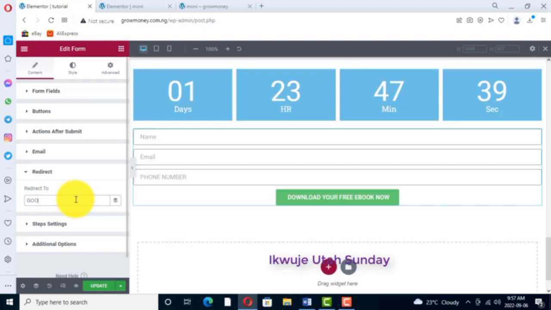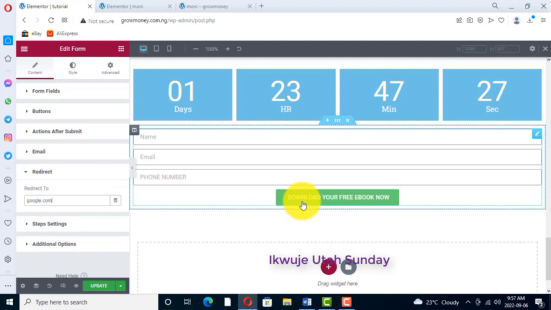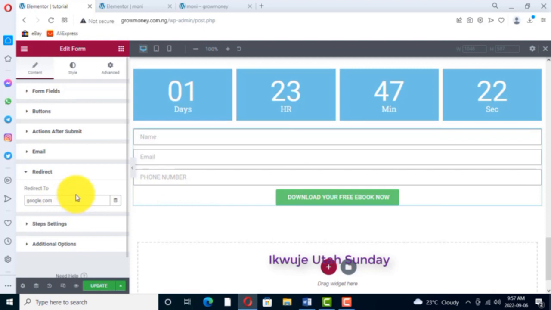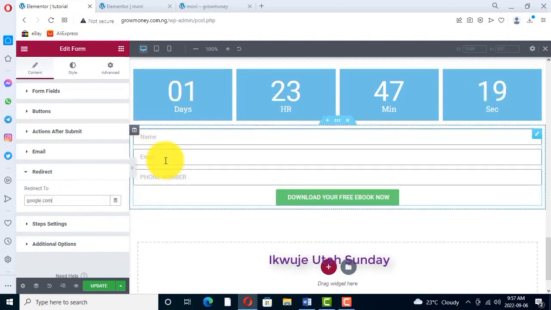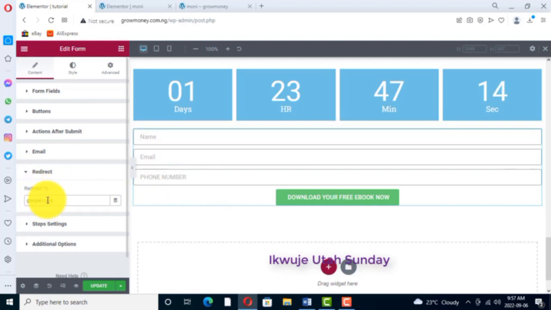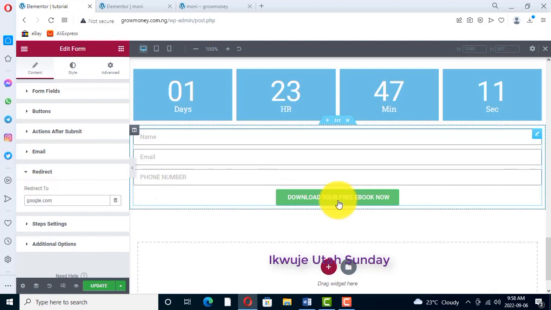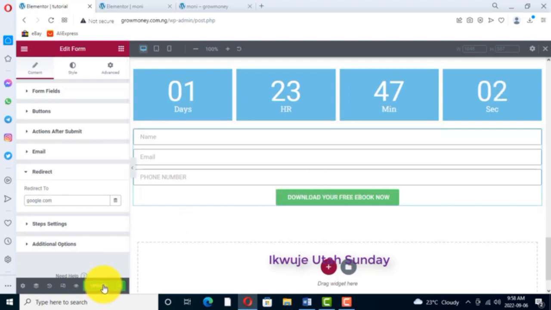Let's say I put google.com. That is, you put the link of where that ebook is. If it is in your Google Drive, you put the link here. So once they submit their details, you will receive their details, and they will be automatically redirected to that link where they can download the free ebook. All right, so once you are done, you save. So that is that for that.